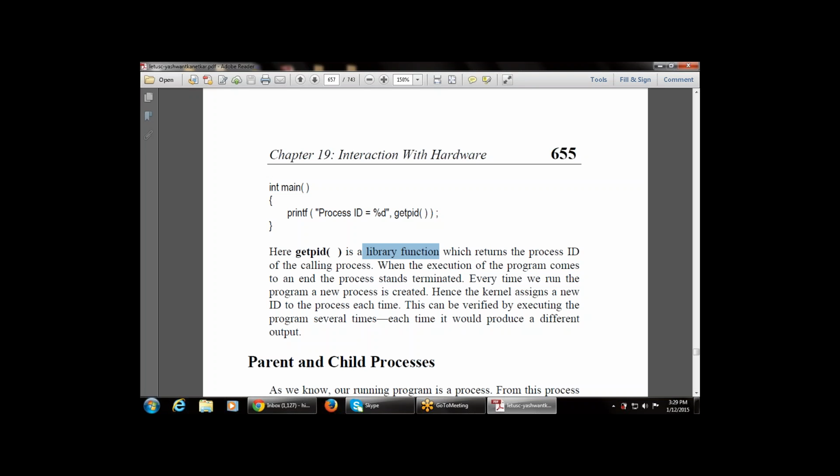This can be verified by executing the program several times. Each time it produces a different output, given by the different process ID. So in simple terms, it is a program that shows how to get and print the PID. It uses a library function that is available in the header file. The name of the function is getpid.